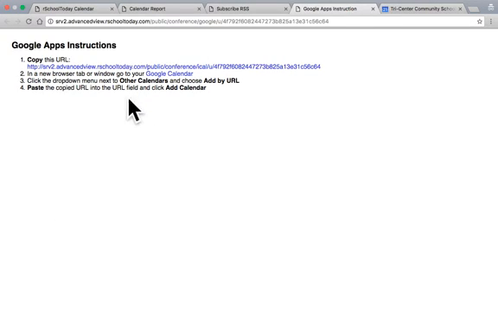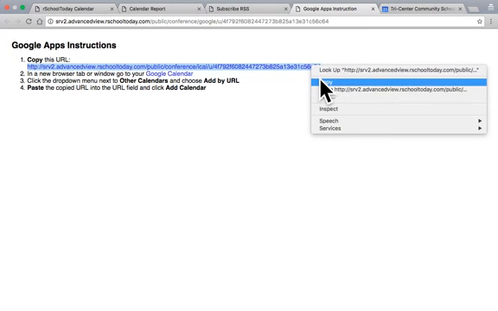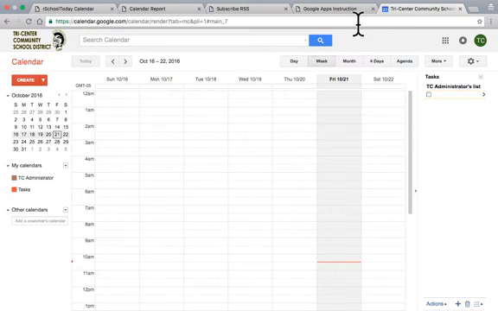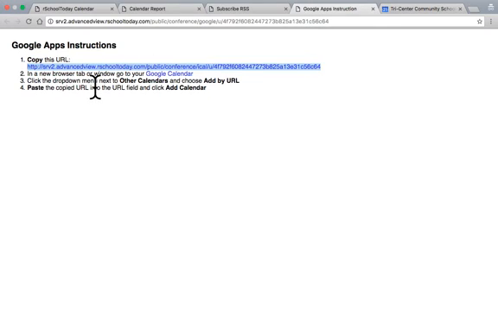It gives me a new tab with what URL I need to copy and what to do with it. So I'm going to take this URL and highlight it, and I'm just going to right click and copy it. And now if I go to my Google Calendar, which is open over here, it says back here in the instructions to click the drop down menu next to other calendars and choose add by URL, paste the URL, and then click add calendar.